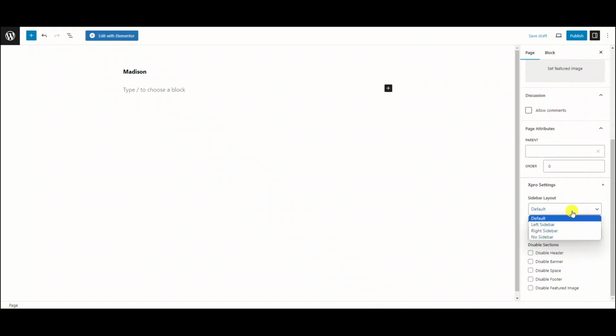So on my page, right now I don't want any sidebar, so I'm choosing no sidebar here. If you want any sidebar in your page to show more information, feel free to enable the sidebar.